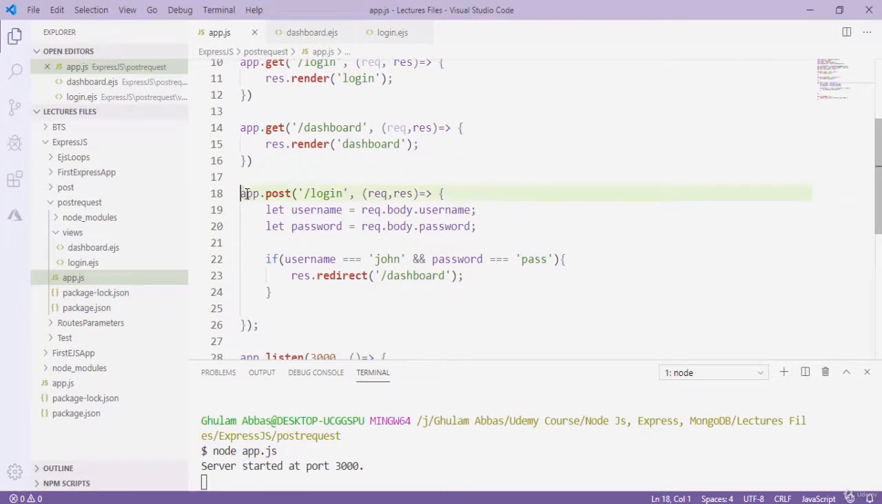So this is the post request. It is just like this route, but we have used post here. We have used app.post to this URL, which is /login, and then pass a callback. In this callback, first of all, we fetch our username and password by using request.body.username and password, and then we simply compare that and redirect to /dashboard. I hope that you understand.